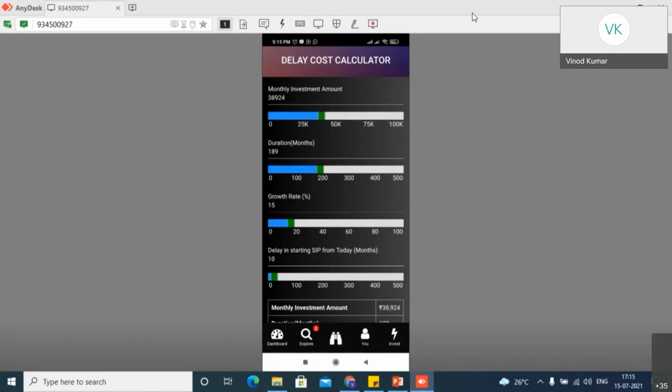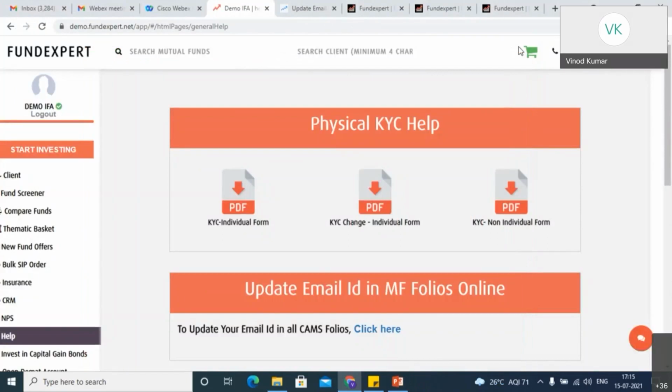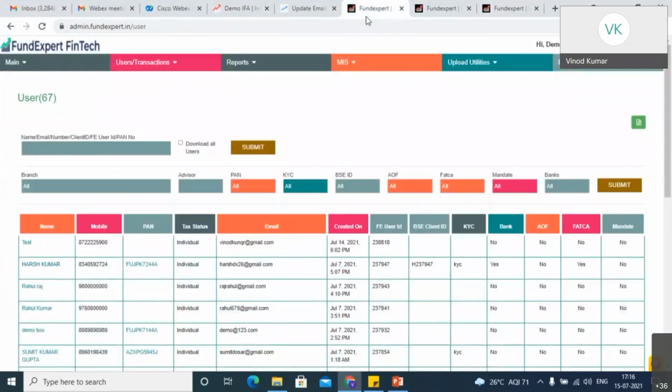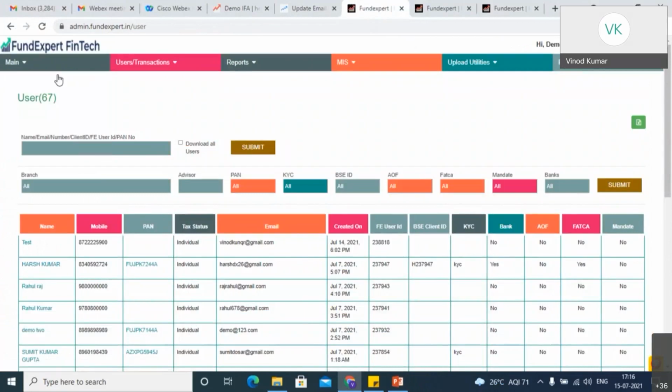Okay. So now we will go to today's actual session, the admin panel feature. Whatever we saw until now was the front end panel, called the transaction panel, which we use for transacting in different folios, for clients to see their portfolio management, to get the reports, to do video KYC, and all these functionalities.